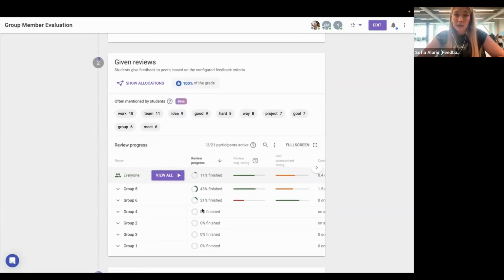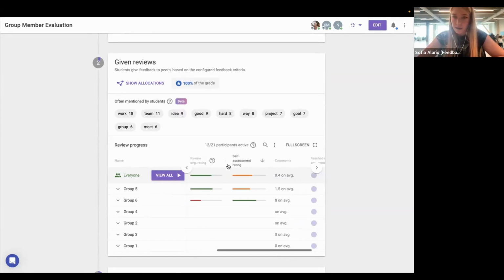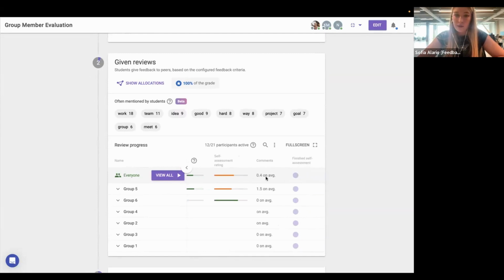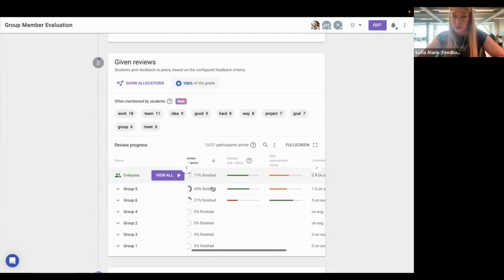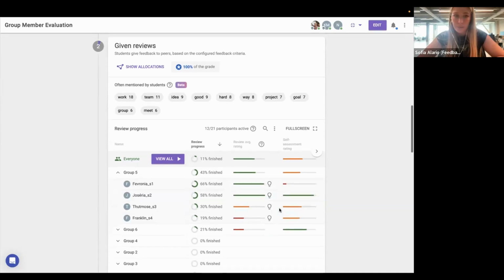So you see that right here in the given review steps, this seems like a lot. So I have class, let's say, overview, in which I can see the review average rating, the self-assessment rating, the average comments. I also have the equivalent per group, but also I can expand it and see it per individual. And also we have, you see all these words listed right here at the very top.